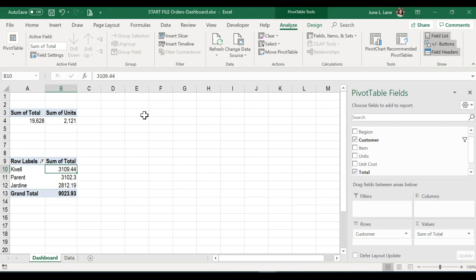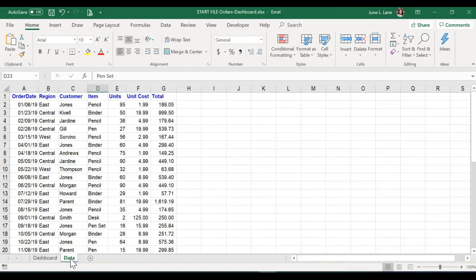Our next step is, for our dashboard, we want to create a line chart. Now a line chart will give us a visual illustration of our orders, yearly and quarterly. But first we have to create a separate table with the fields that we want. So let's return back to our data worksheet.